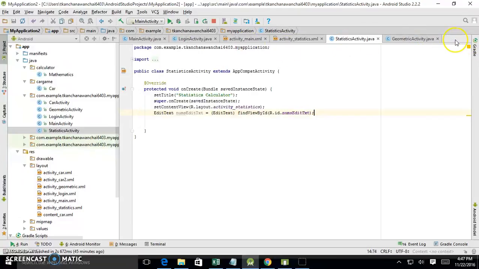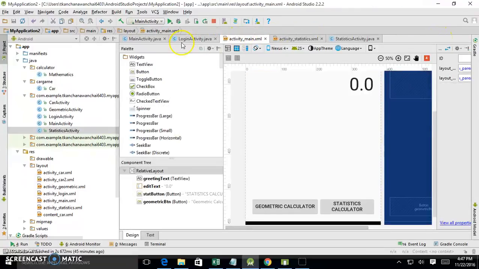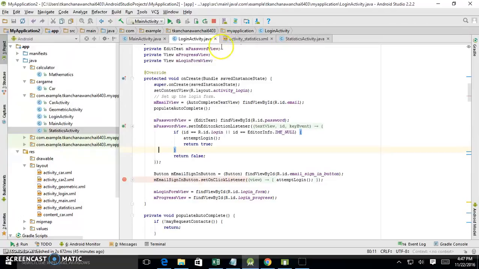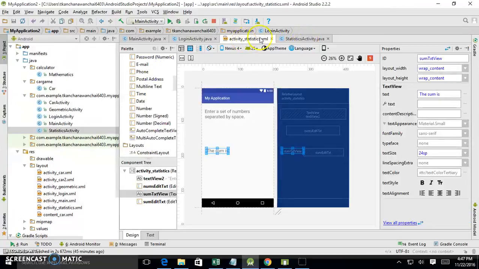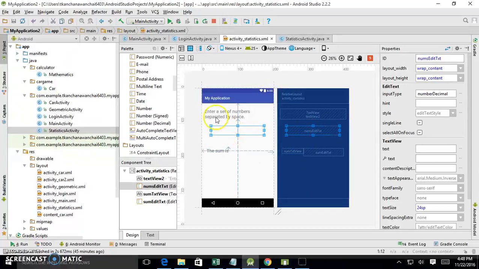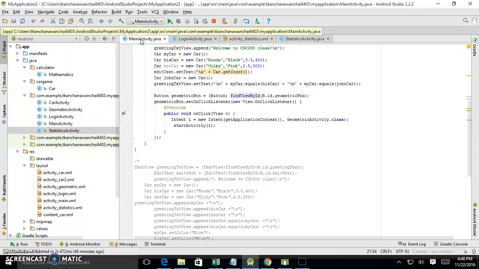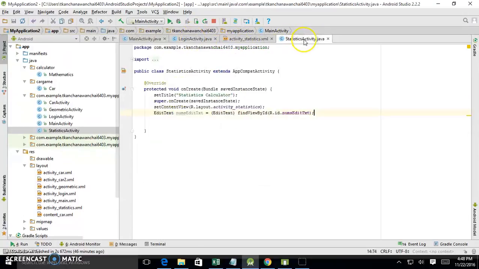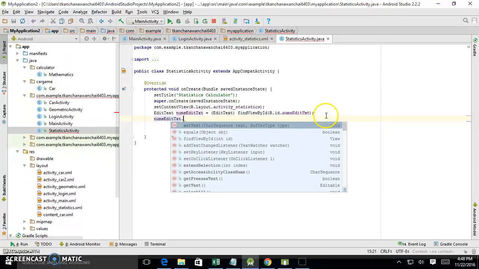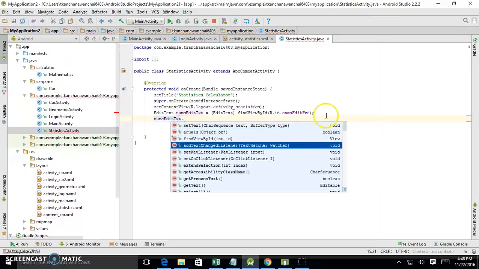So what we are doing there is we refer to, let me show you which screen we're referring to. We refer to this one, nums edit text, that screen. So now what we want to do is put an action listener on it. That means when I make a change, add text change listener.